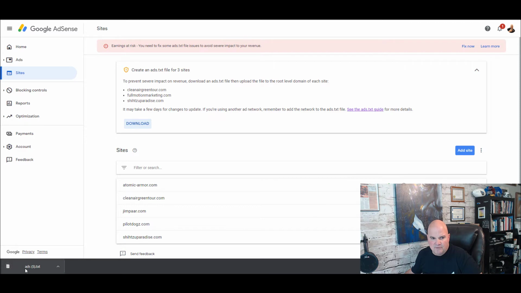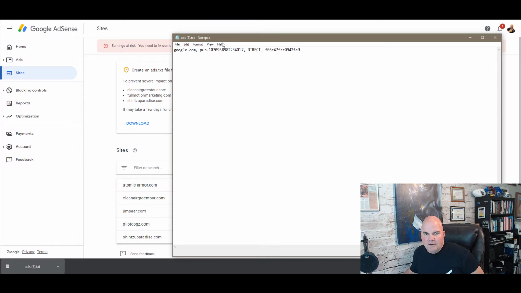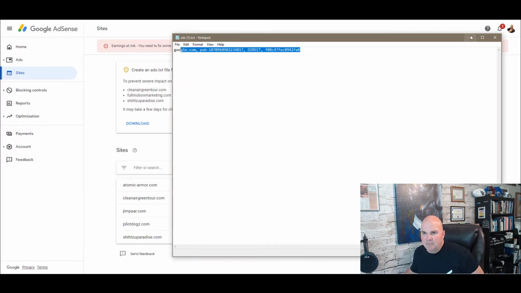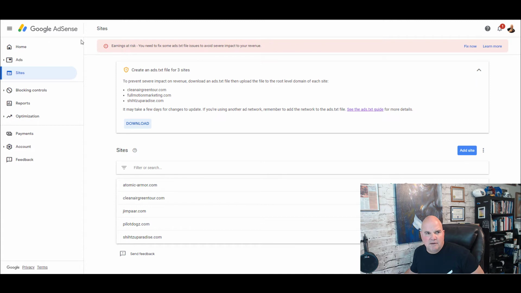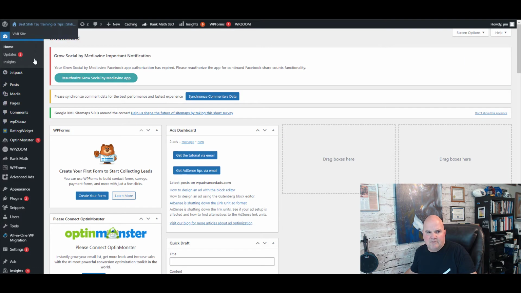We're going to open this file and show you what it looks like. Here's the way the file looks. It's got a publisher number, and if you want to put that number in, I'll take your revenues for you any day. The next thing we're going to do is go into our WordPress dashboard.